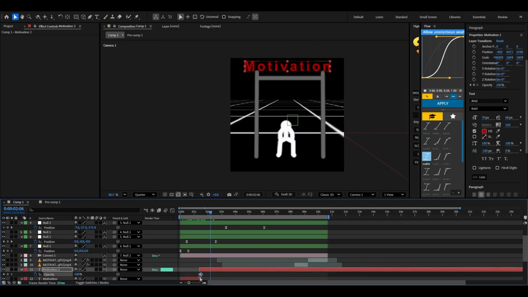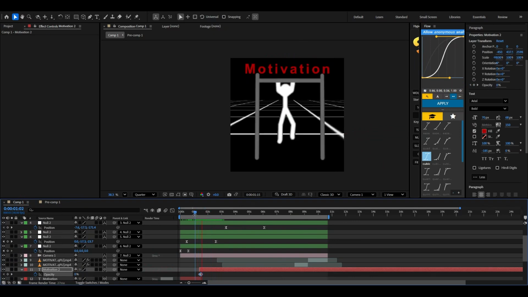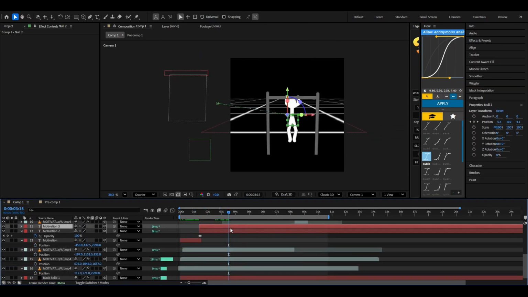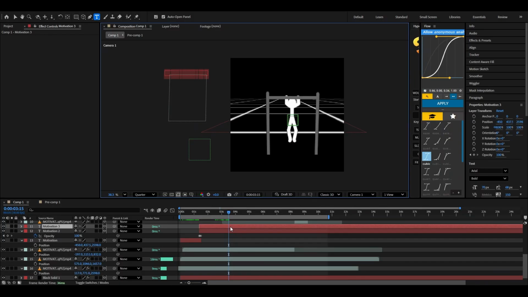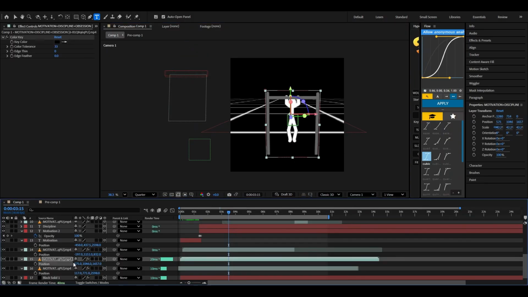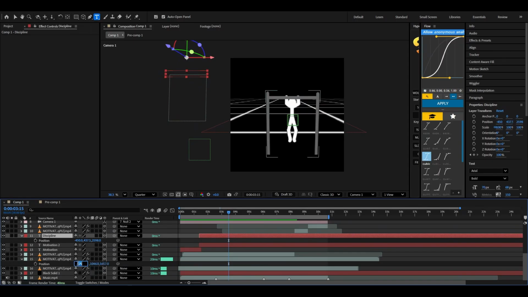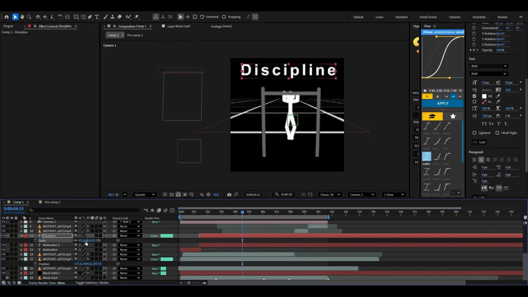Like so. Then obviously duplicate the text layer. Make it discipline. Look for the second clip, and then copy the keyframes as well. And also just adjust the text layer so that it looks like it's supposed to be there. Don't make it too big, and not too small.